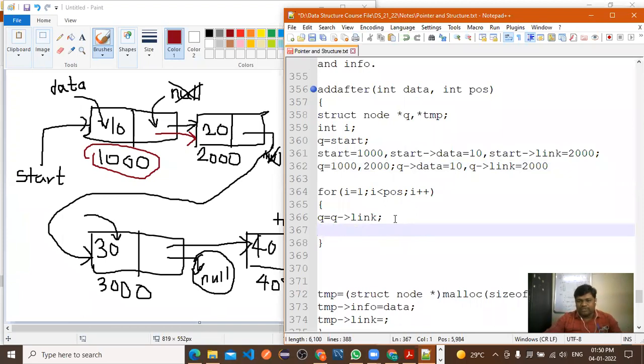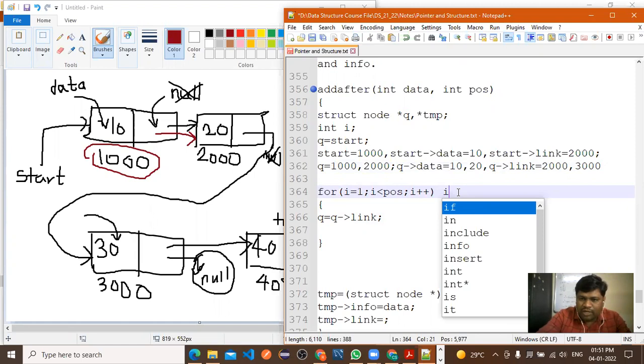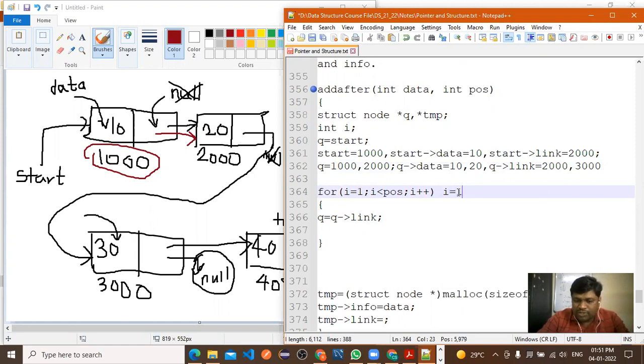Right. So first we'll check. Now, what is the value of Q? Q is equal to 2000. Now, if the value of Q is 2000, then what is the value of Q of data? 20. Okay. And what is the value of Q of link now? 3000. Right. Now here the value of I. What was the value of I initially? It was 1. Now it will become 2.